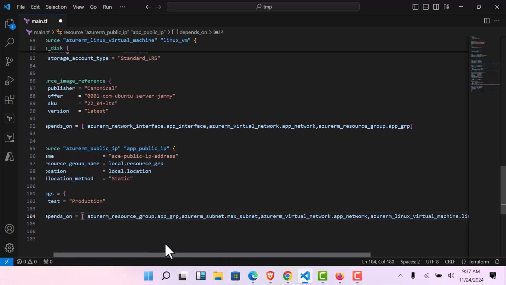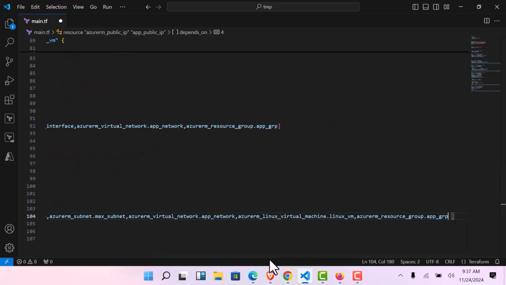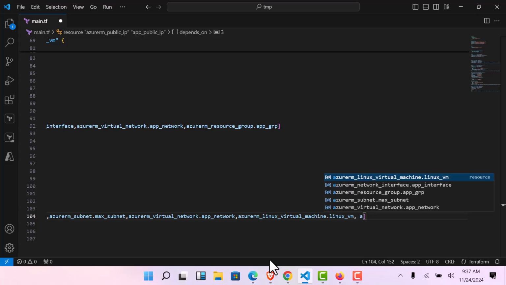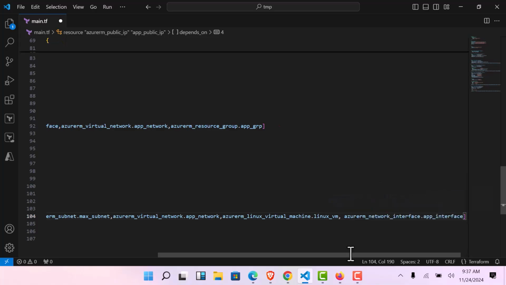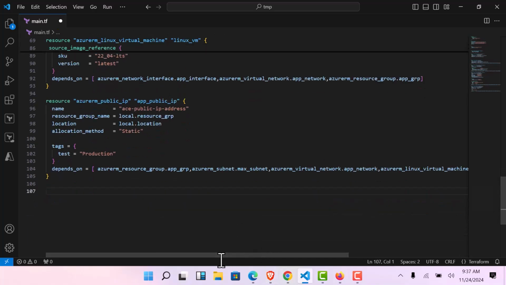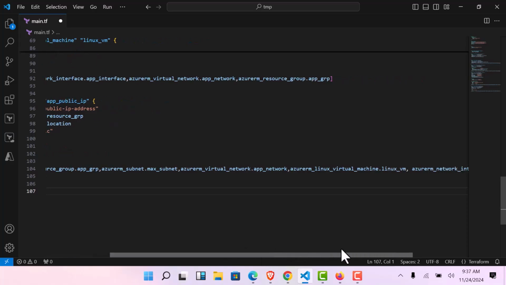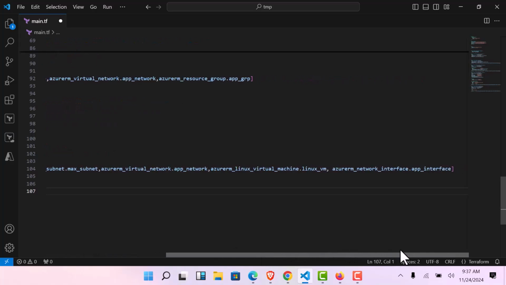Okay, I've stated this before. Okay. Depends on the network interface. Ctrl S.